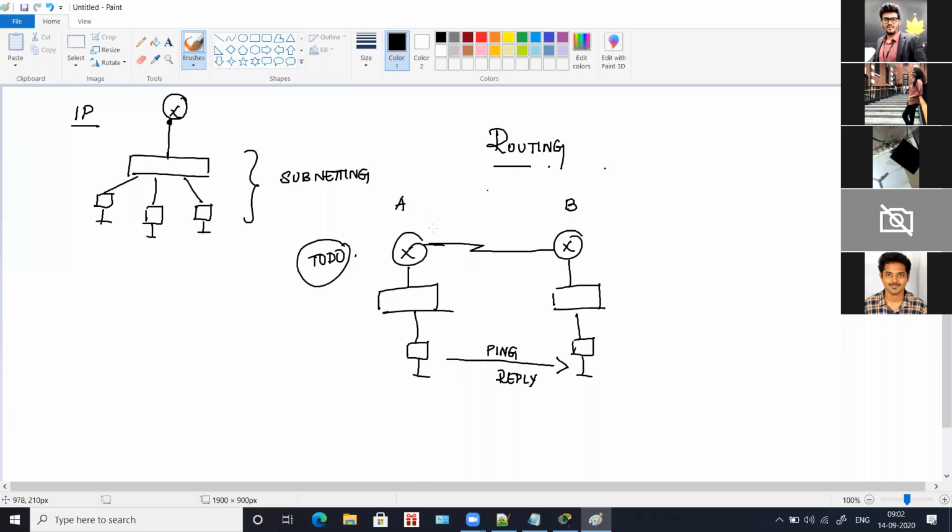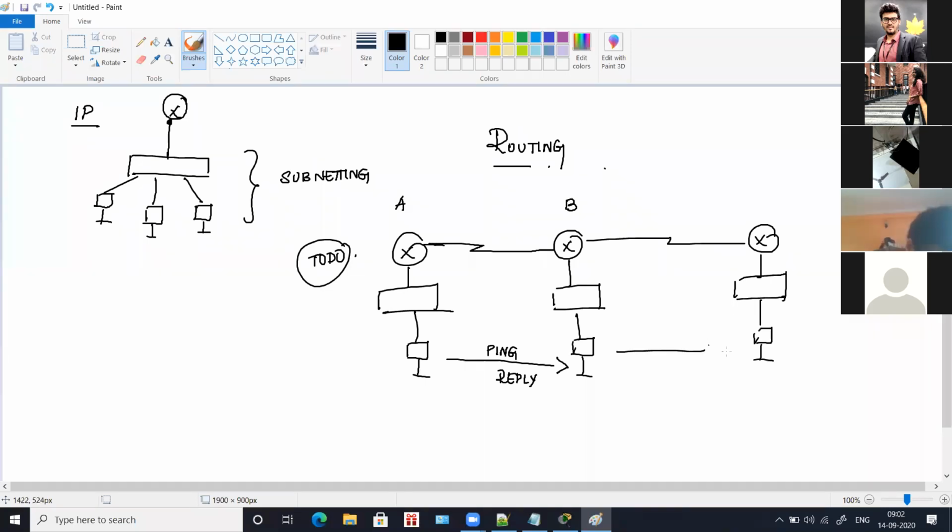So routing is nothing but you have two routers, and the process of making two routers communicate with each other is called routing. We'll also have another router, another switch, and another computer, and we'll try pinging from each and every computer to another computer. So we'll have three routers and we'll make three routers communicate with each other. So today we'll see about routing.